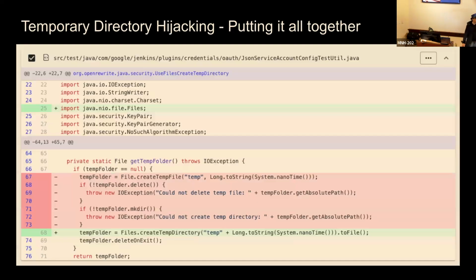In addition, we can do more complex fixes, right? We don't need those file exists checks anymore. We can get rid of those. And this is what OpenRewrite allows us to do.